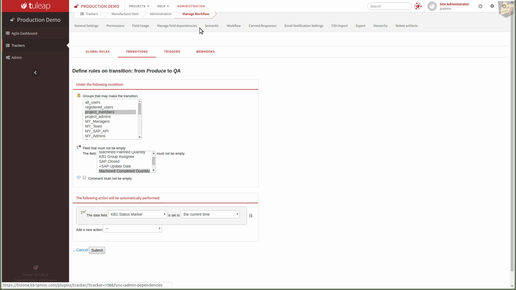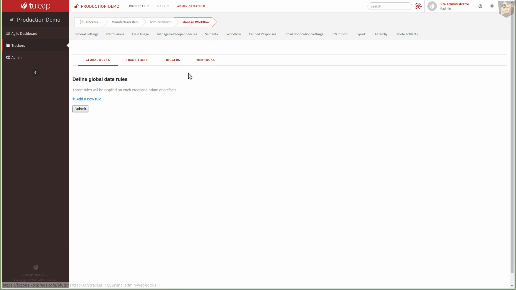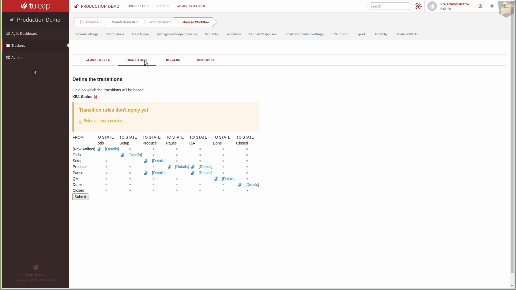Let's go back to our workflow. There's also so much stuff. I don't want to go off on a tangent because I know I can do that quite easily.